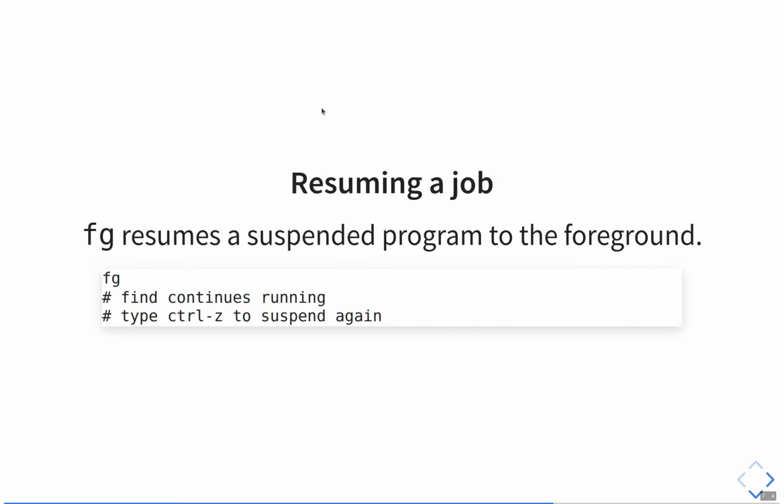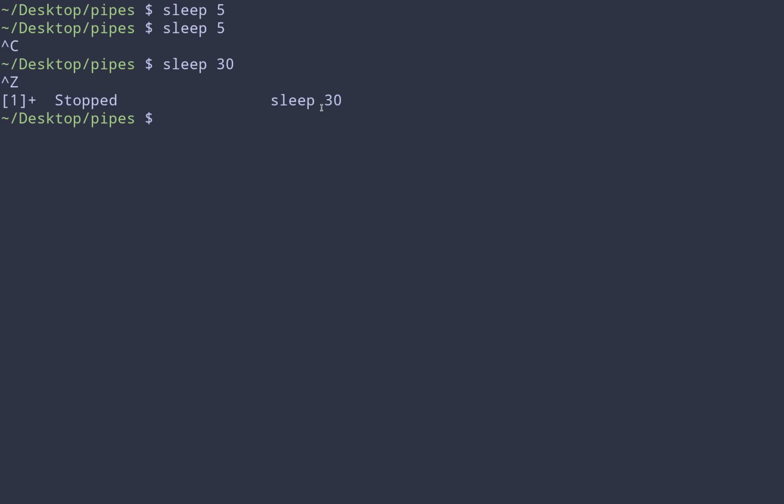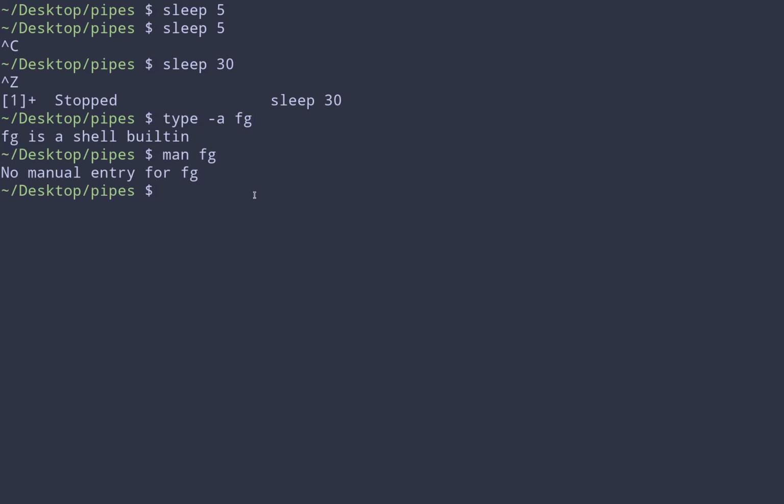Now, you might wonder, okay, if we stop the job, how can we actually resume it? And the way to do this is with the fg command. And this isn't actually a command. It's actually a shell builtin. So if I type in help fg, maybe I'll type in type first, type -a fg, you'll see that it says it's a shell builtin. So to obtain help for fg, we can't use man. If I were to use man, it wouldn't work. And if I were to use which for fg, we actually would get no output. Instead, we have to use the help command.